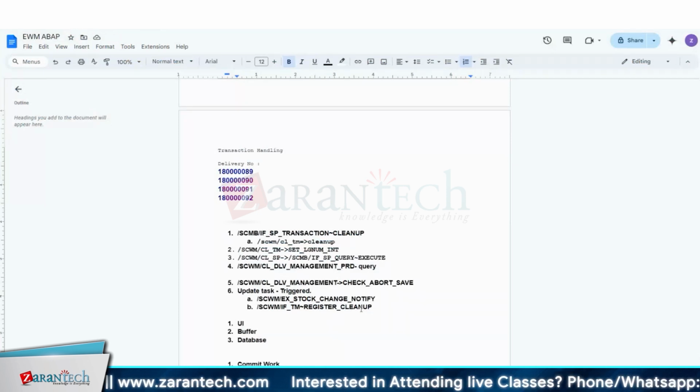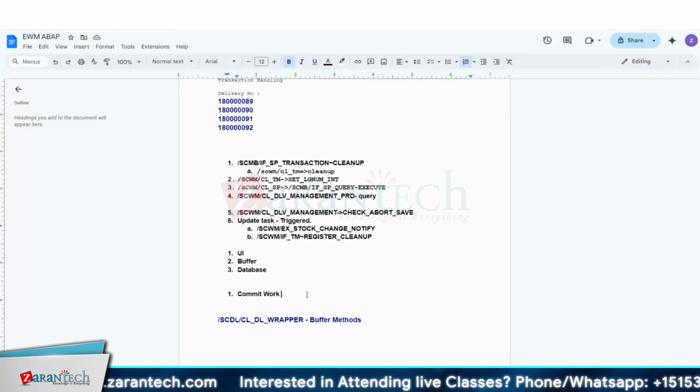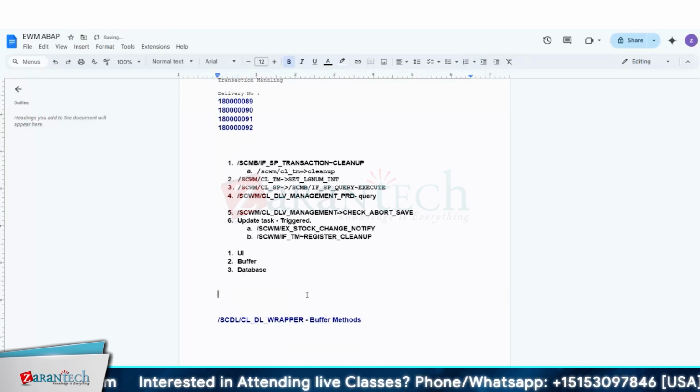Or put it the other way around, how should I do a commit and rollback? Let's say you need to do the coding for commit and rollback. What condition should you evaluate, and then you should do either a commit or a rollback.